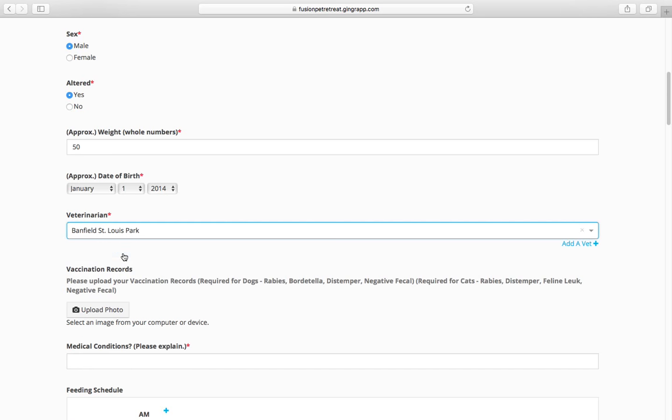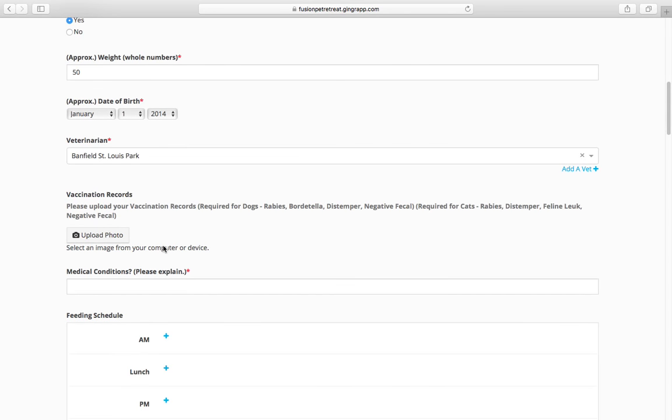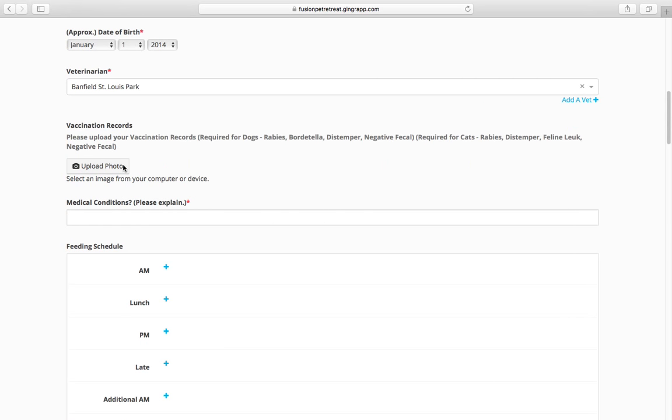If you find that your veterinarian is not in there, you can hit the button to add a vet and input their information as well, so that we have easy access in case we need it. If you have a copy of your dog's vaccination records, you can upload a photo of that, so that way we have it immediately. If you don't, you can also have your veterinarian call us at 952-936-9000 with the records. They can also fax it to us at 952-933-9003. Or they can also email it to us at info@fusionpetretreat.com.